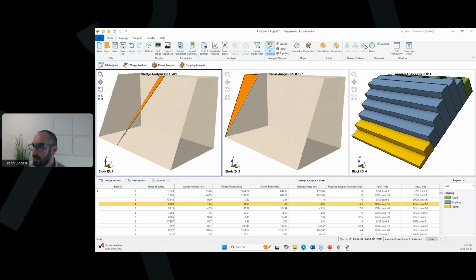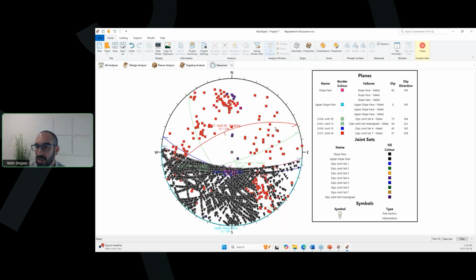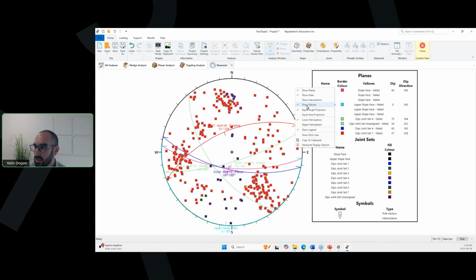So let's look at the stereonet plot, or stereonet, as well. And let me disable show intersections and show failures. We can see all the joint poles, similar to the DIPS stereonet plot, in RocSlope2.